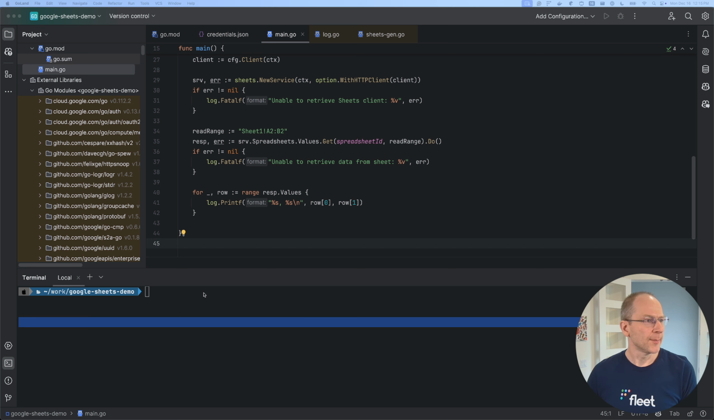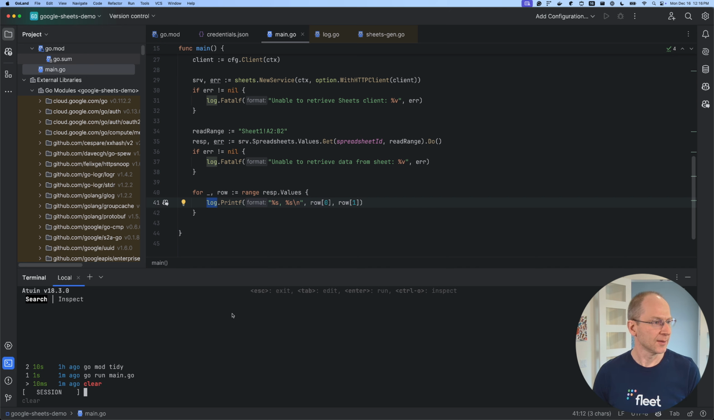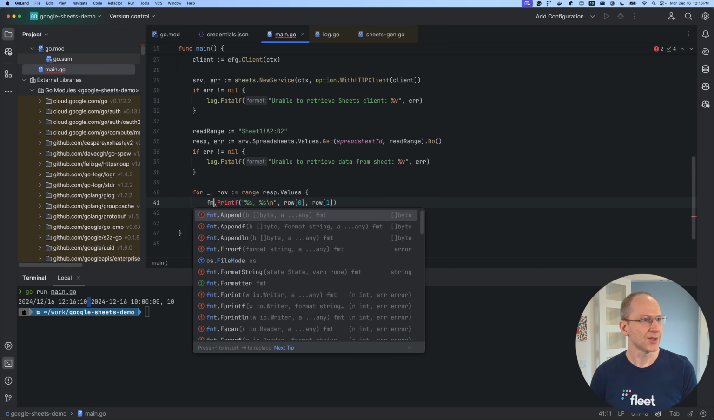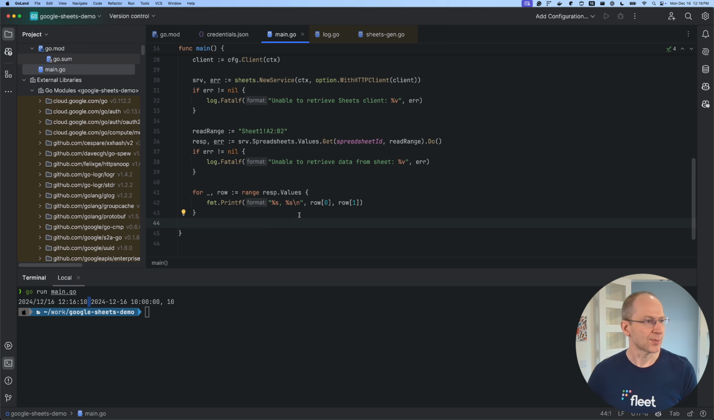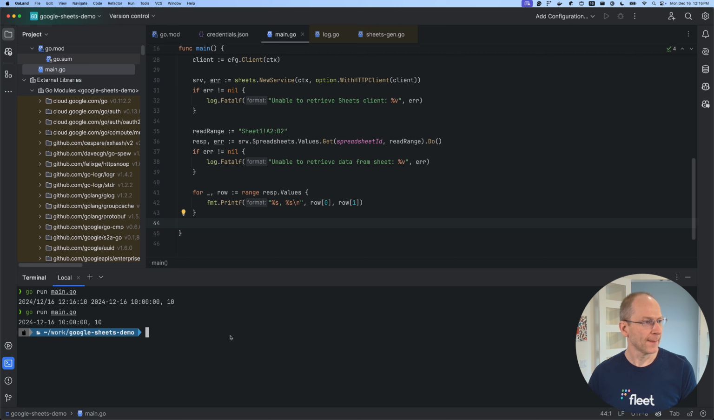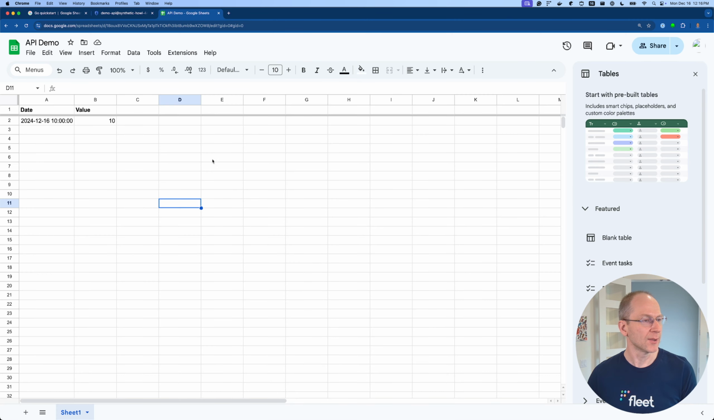Okay, so I figured out what the issue was. The issue is I'm using log here, and that just adds an extra date here, right? If I run it, the log prepends, so it's a little confusing. So I'm just going to change this to FMT. That just prints it directly to standard out, and then we can run this. And there we go. We got A2 is a date and B2 is a number. And just to make sure, that's what we have here.